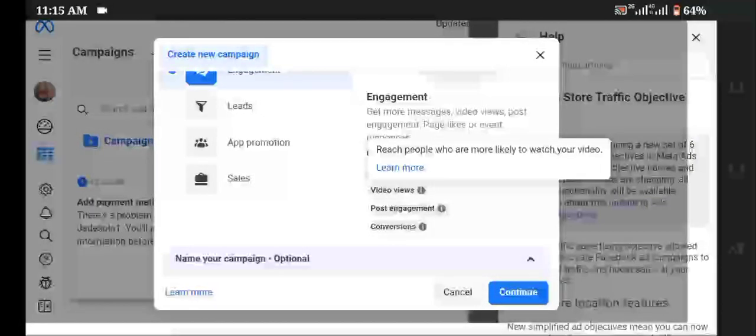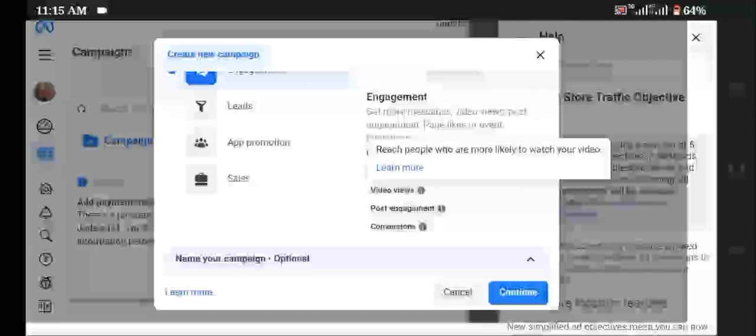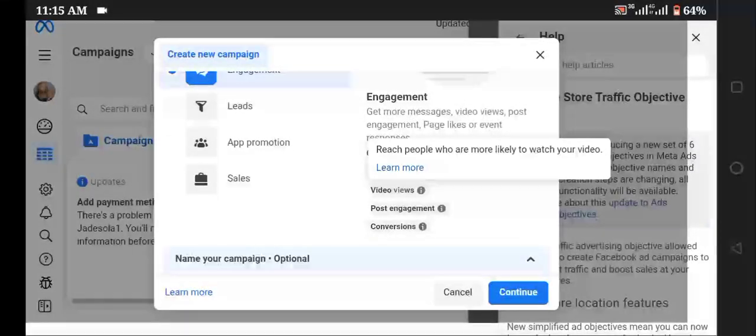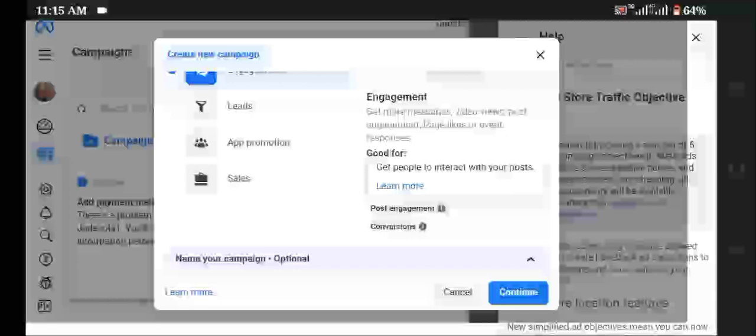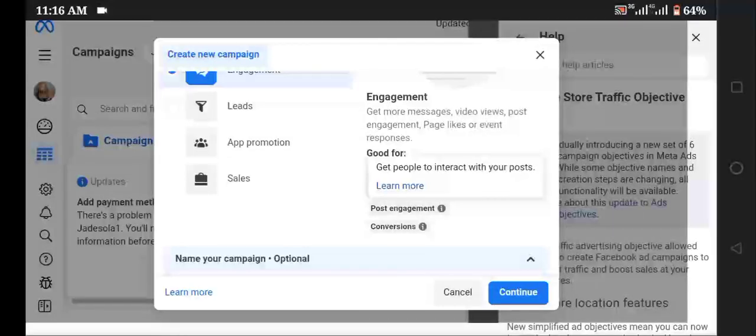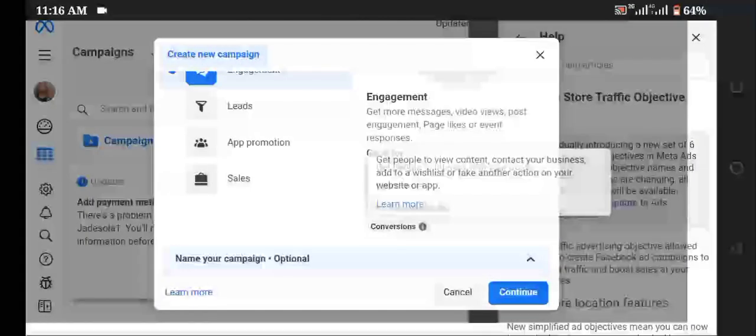Traffic is more complicated, where you want them to buy from you. You want them to land, you want them to visit your page, you want them to visit your DM. You want them to now do post engagement: get people to interact with your post. This is very important for new pages. This will help your brand seem credible. Conversions, my best.